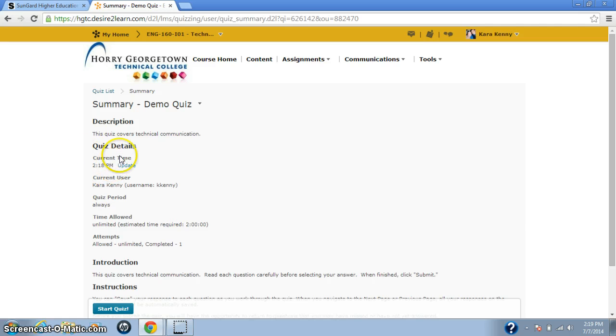As you see, it says 2:18 here. Down here, well, mine says 2:19, but they're the same exact time. The current user shows who is logged in to D2L at that time. You'll want to make sure that your name is displayed here. If your name isn't displayed, of course you're not going to get credit for taking that quiz.